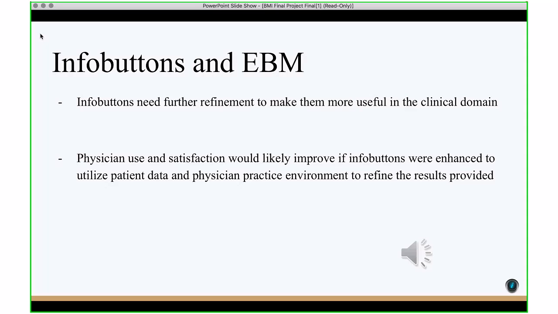Until this refinement occurs, physicians in practice environments not well represented by info button results are unlikely to use them and are likely to develop a negative attitude towards their use.